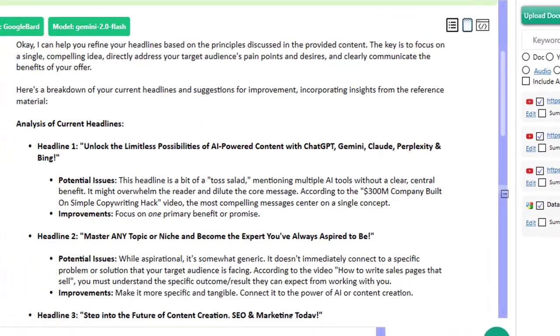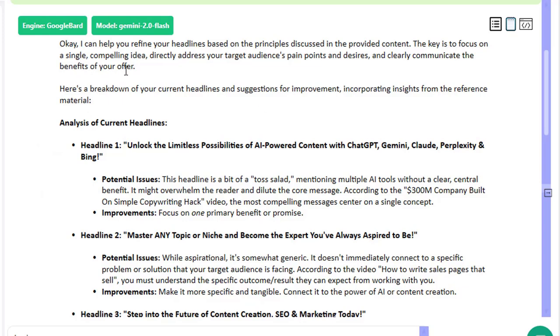It's talking about this content here. Okay, the key is to focus on a single compelling idea, directly address your target audience's pain points and desires, and clearly communicate the benefits of your offer. So straight away, it knows that it needs to address the pain points, okay? And here's a breakdown of your current headlines and suggestions for improvements, incorporating insights from the reference material.